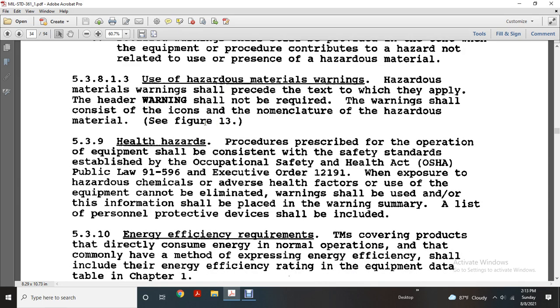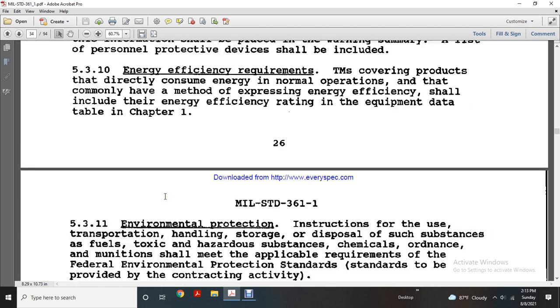The TMs covering the product directly consuming energy in normal operation, by the common method of expressing energy efficiency, shall include the energy efficiency rating of the equipment, with data from the table in Chapter 1. Environmental protection instructions used within transportation hazards or the disposal of substances such as fuel, toxic hazardous substances, chemicals, ordnance, and munitions shall meet applicable requirements of the federal environmental protection standards.